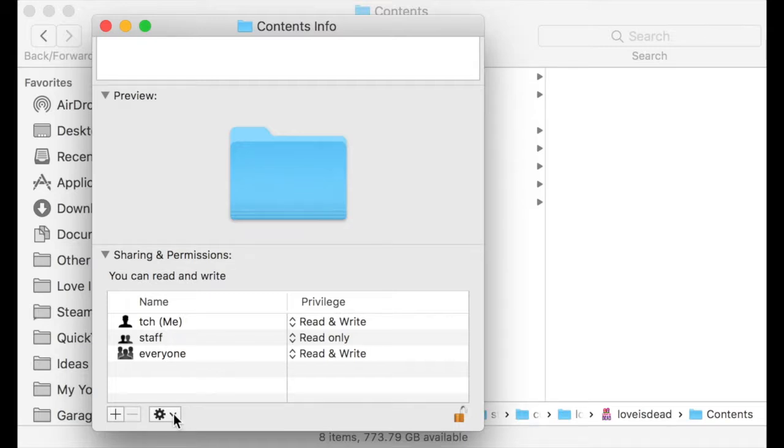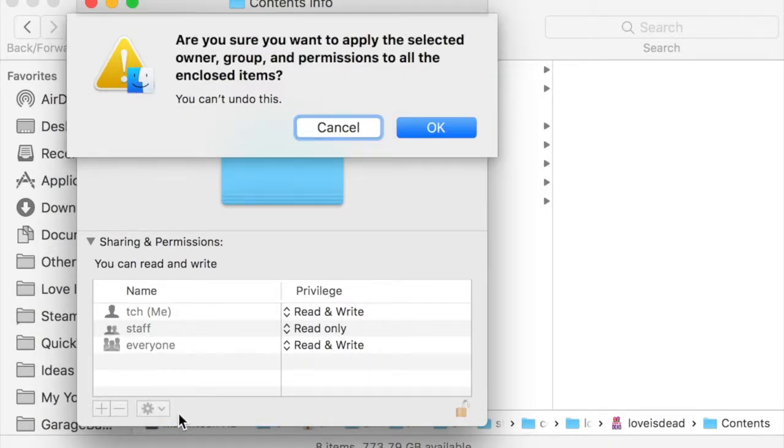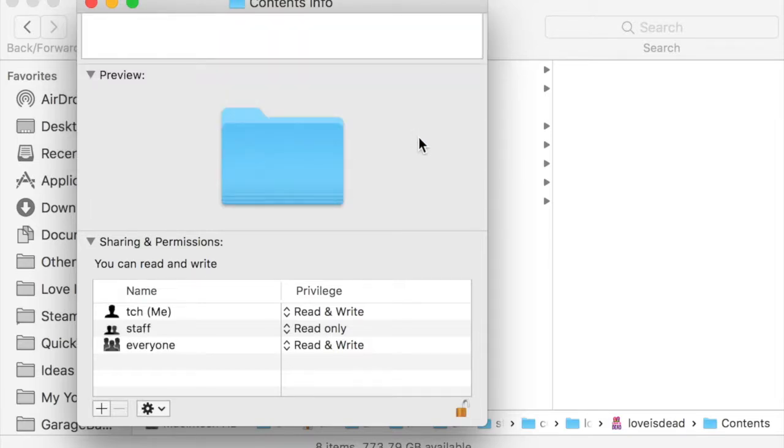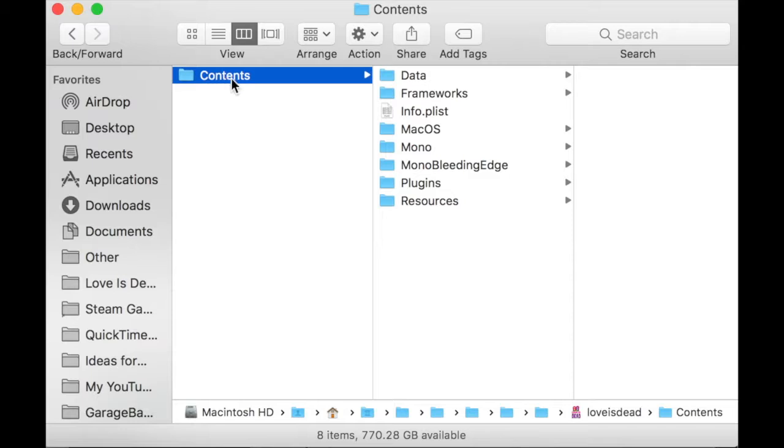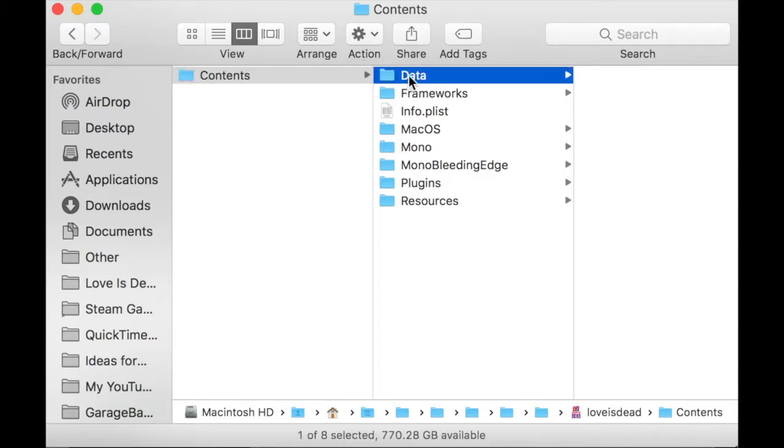Anyways, click on this gear drop-down and select Apply to Enclosed Items. Finally, confirm this at the top of the info window. This will actually apply the changes. However, I didn't need to do this. I could have already gone to the next step. So, let's finally go into the app's contents.